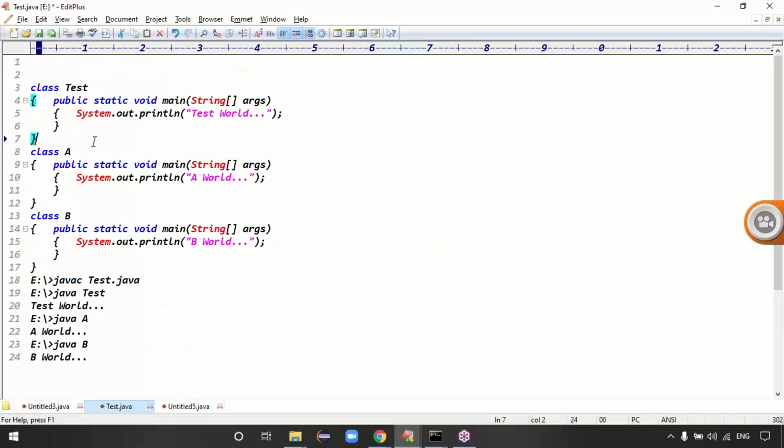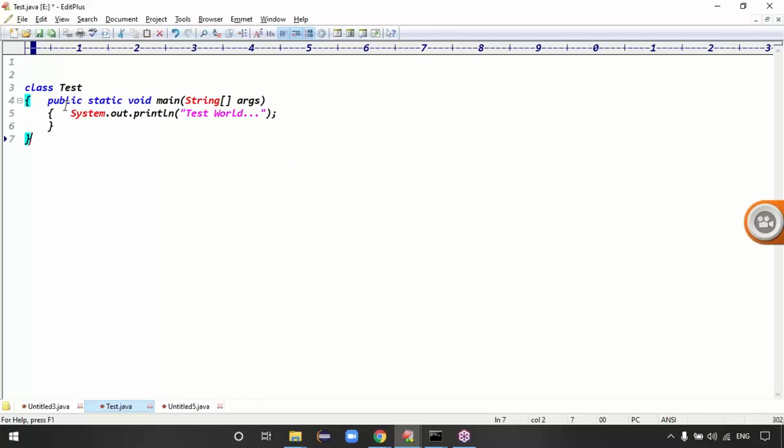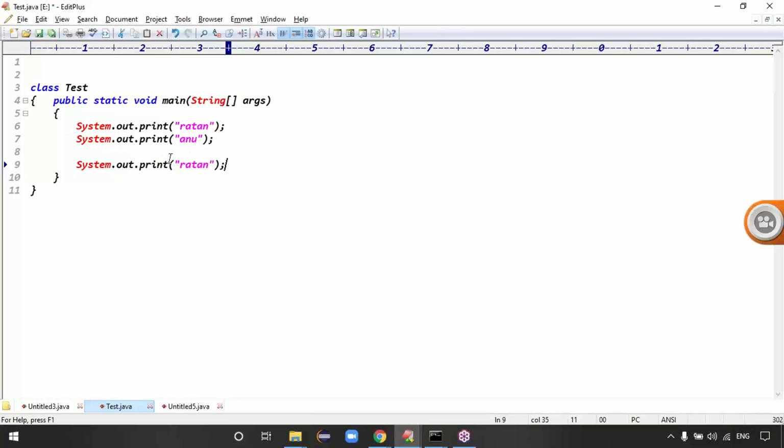Then come to the application. Try to tell me the output of this example, guys. System.out.println of, here I write Ratan, and System.out.println of, here I can write Anu. Next one is System.out.println of, here I can write Shravya. Then System.out.println of, here I can write Chandu, something like this.